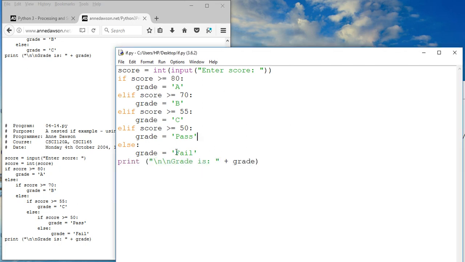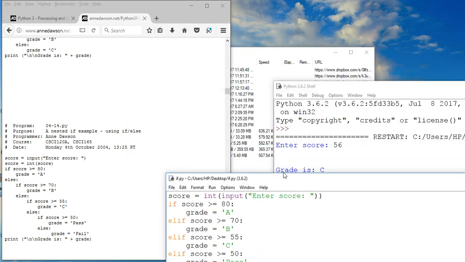Now, if none of these are true, A, B, C, or pass, then it will go down to the else part. So if none of these are true, it will then execute the else part, which is fail. So let's just check that one. Let's type in a score of 49. 49, this is not true, so it goes down to check this. This is not true. This is not true. This is not true. So it will execute the else part and give you a grade of fail and then print that grade. So let's run this with a score of 49.